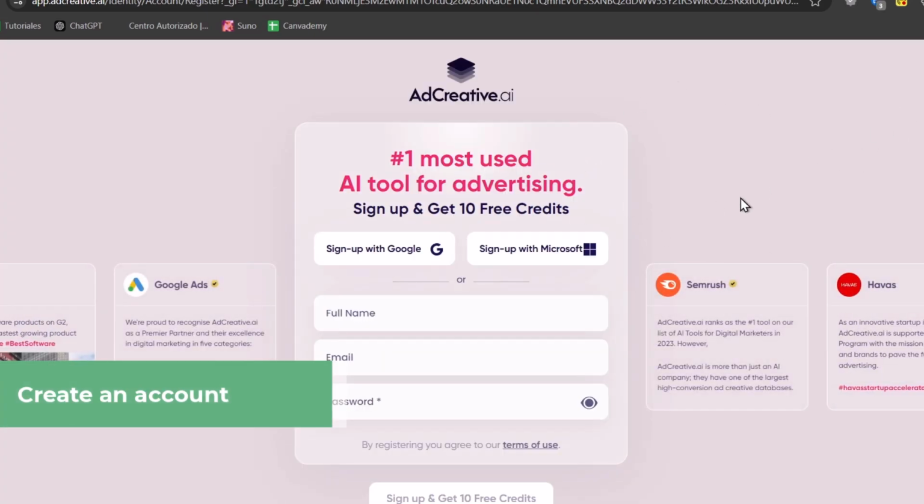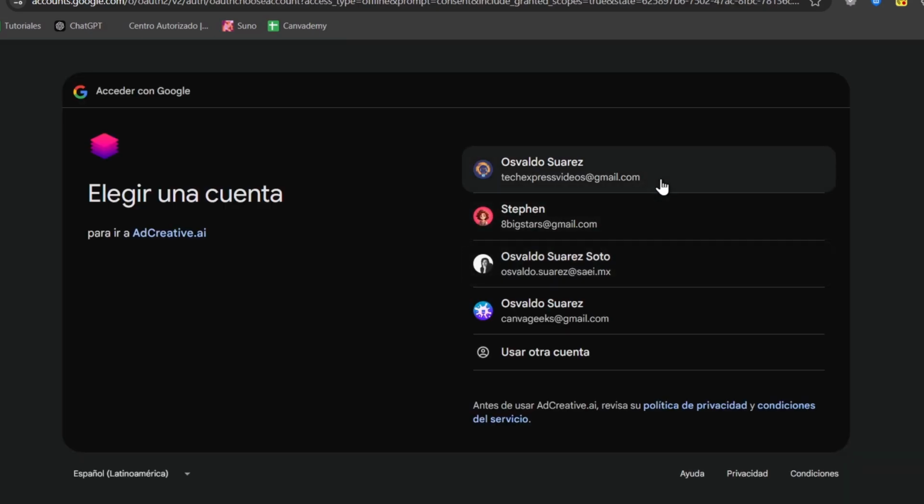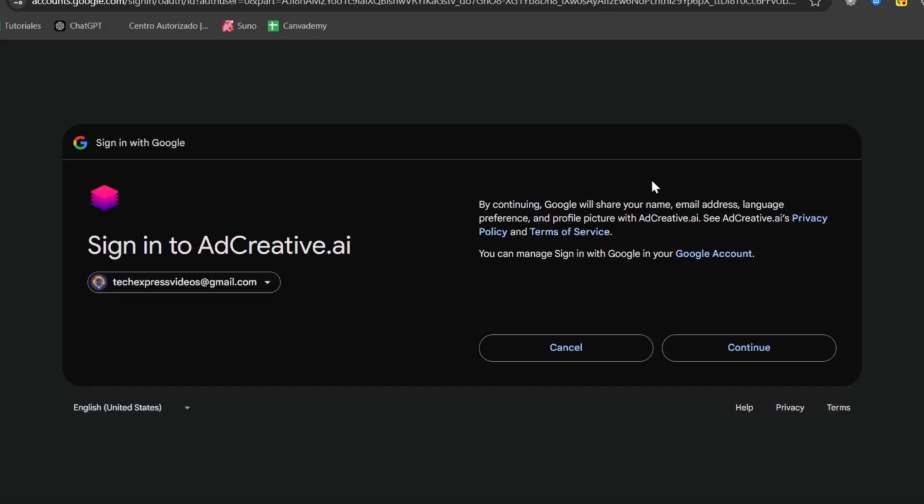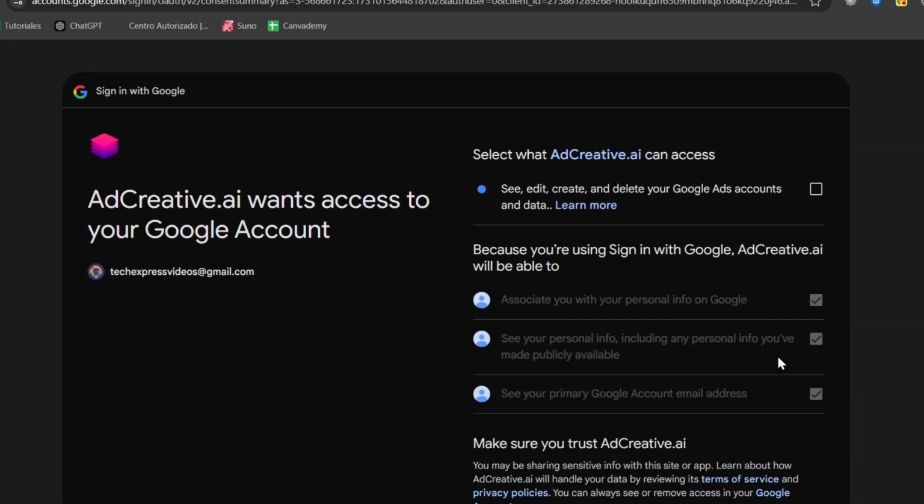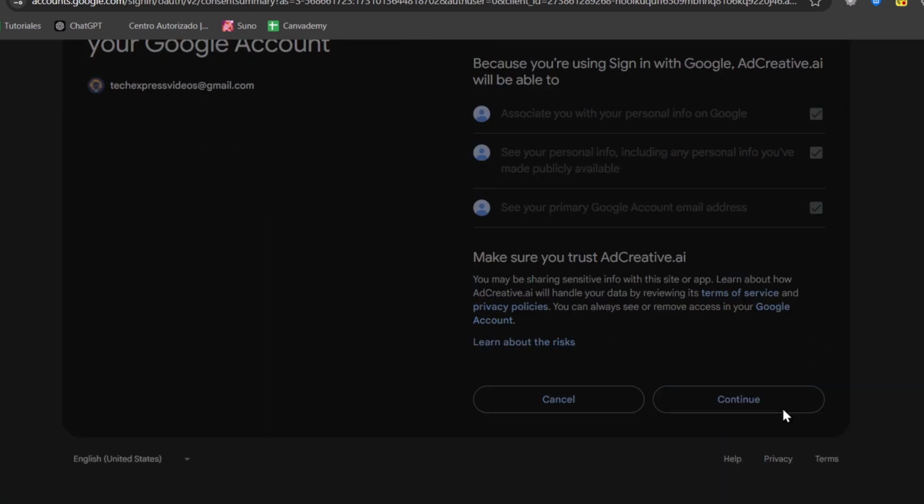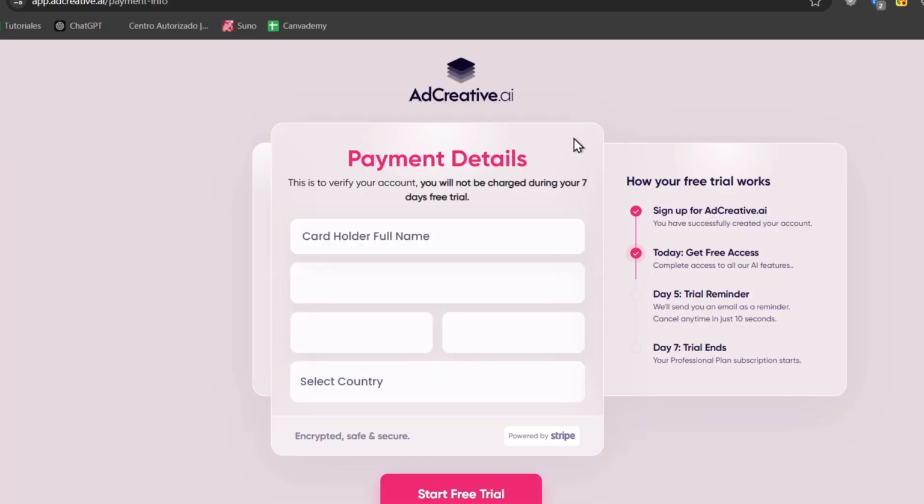Once you click down below, you're going to earn a few credits to start with your own ads for free. So I'm going to choose to sign up with Google. We can choose from an account, or from a specific email, choose whatever you like, and go for continue once more. Your account should be created in no time. You just need to grant access between your email account and adcreative.ai.